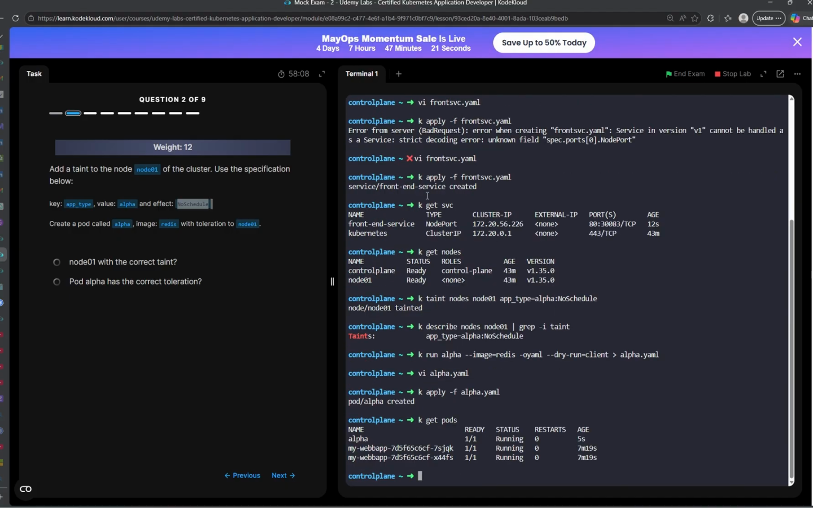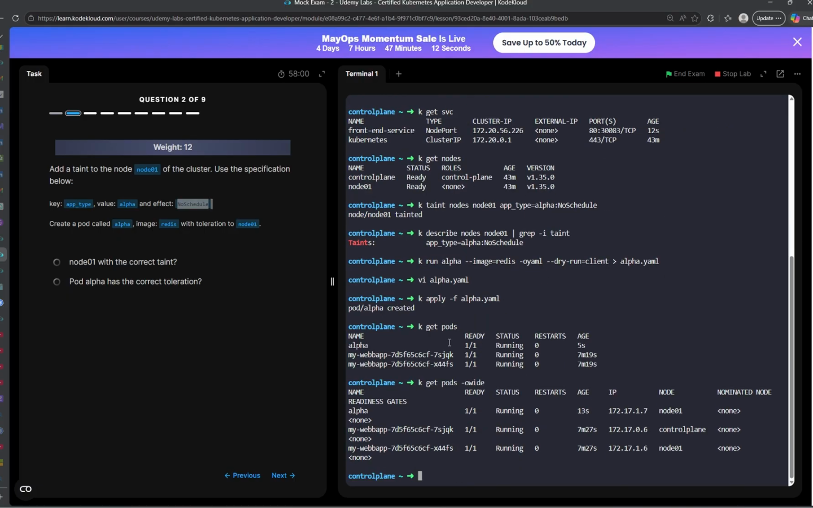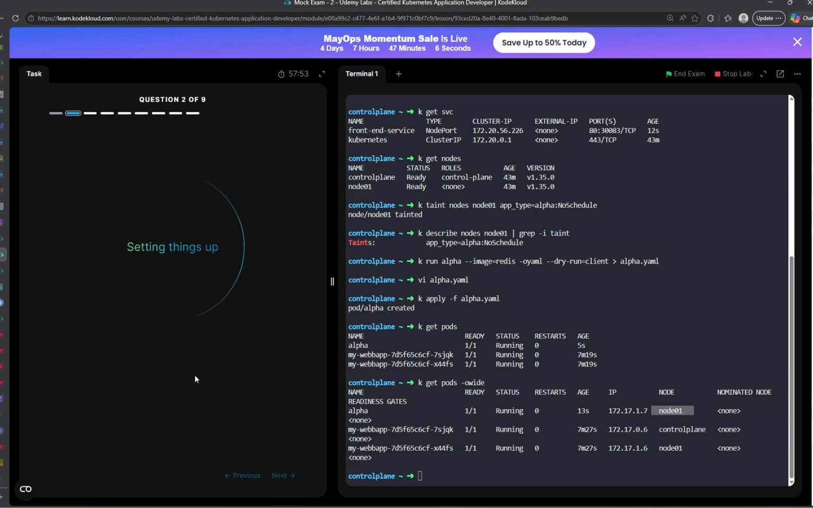So I'm going to see if this has been created or not. k get pod. So I need to use the wide output. Alpha is running on node 01, as you can see here. So we are good. I'll move on to the next task.